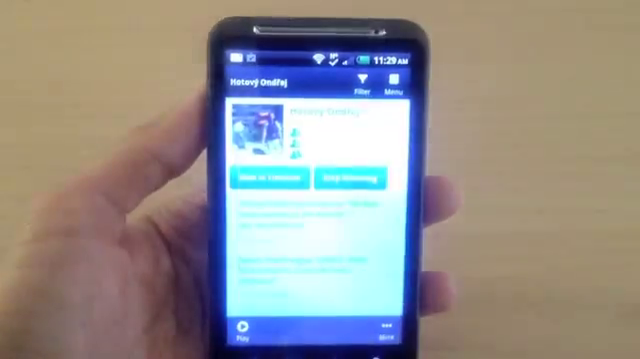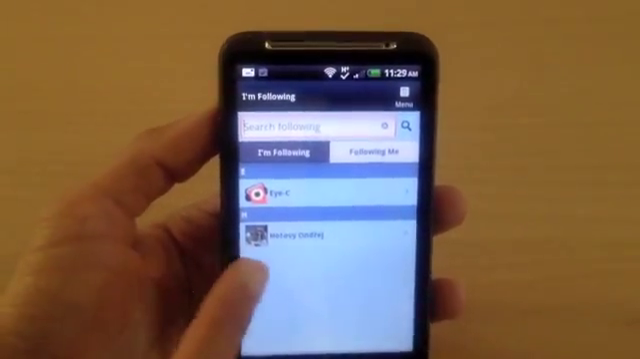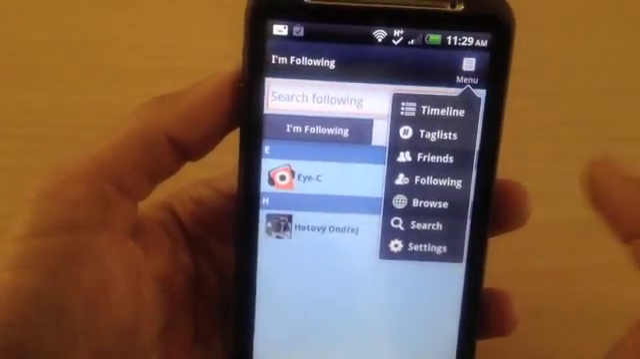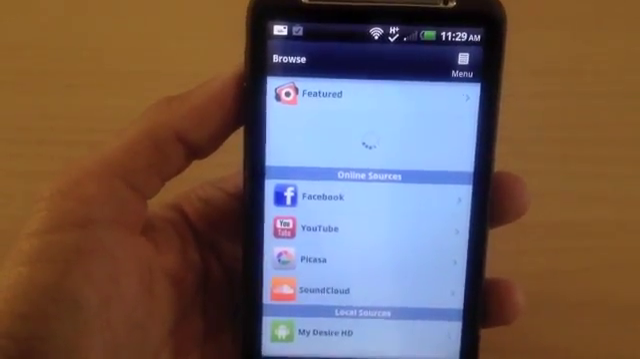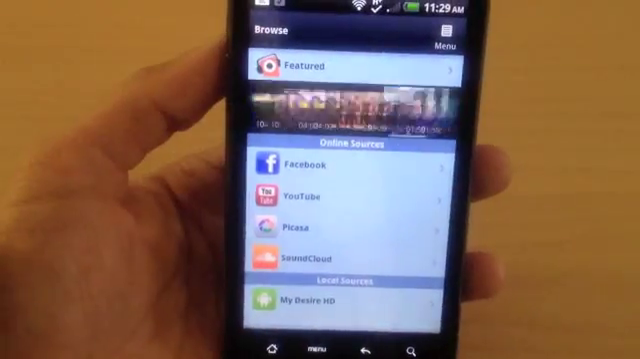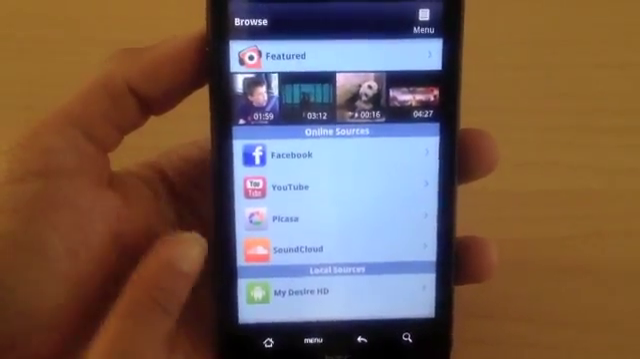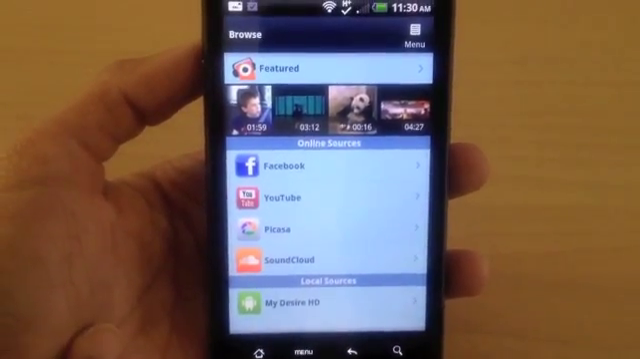And now I'm following somebody, and I can do that by going into following and seeing that this person has been added to my list of the people I'm following. I also want to explore what else I can do in here. So I click on browse. And I see that there's some featured videos that we're promoting. There's also online sources between Facebook, YouTube, Picasa, and SoundCloud, and then there's local sources, so I can look at my local library on my phone.